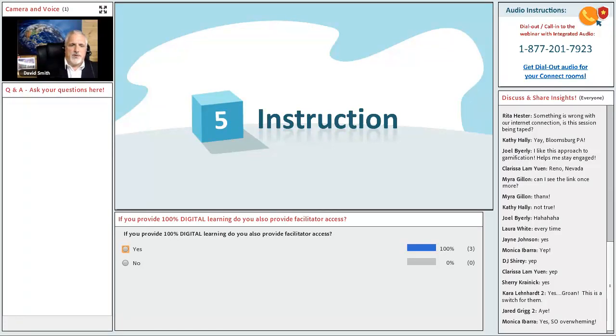If you provide 100% digital learning, do you also provide the facilitator with access to that learning itself? You may have created a learning program which includes face-to-face, virtual, some form of instruction, but you're also giving the learners access to a learning management system which may have discussion forums and access to other pieces of e-learning and videos and PDFs and job aids and how-to guides and all the rest of it. But do you give the facilitator the same access? And I'm delighted to see that 100% of you are saying, yes, we do.